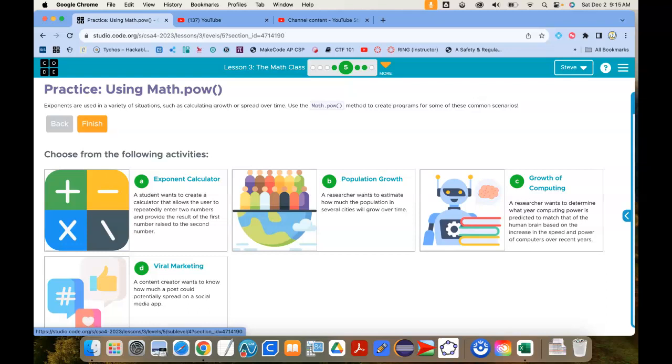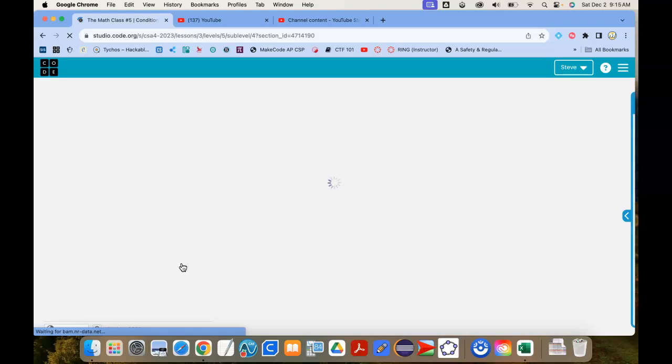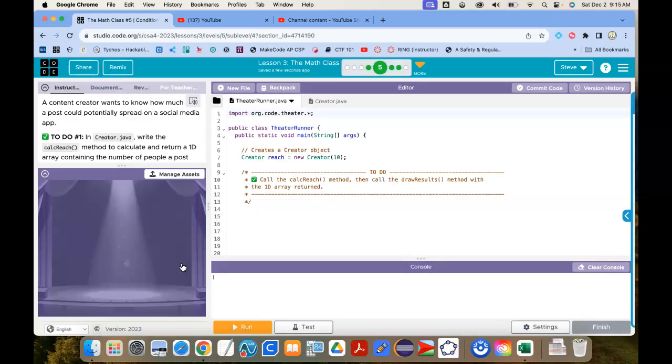Hey everyone, lesson 3, level 5, choose your own adventure using the Math.pow function. So we've done A, B, and C. Let's go to D, the viral marketing. And so this is going to use the theater class again. Or not the theater class, but the theater runner class.